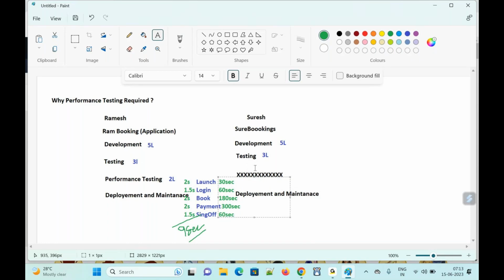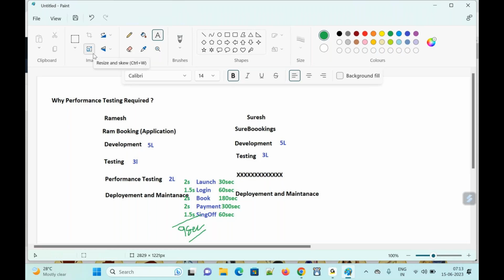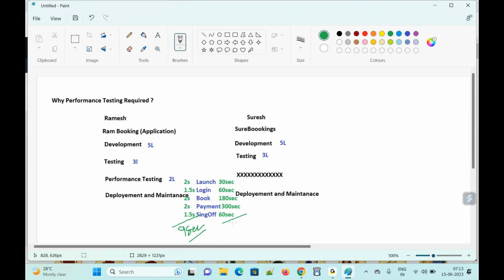Now you can see how much time it's taking. 90, 90, 270, 570 and 630. 630 seconds means around 6.5 minutes. It's taking around 6.5 minutes to book the transaction, around 630 seconds it's consuming.